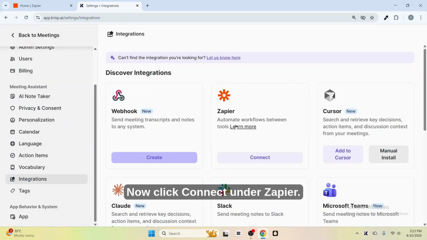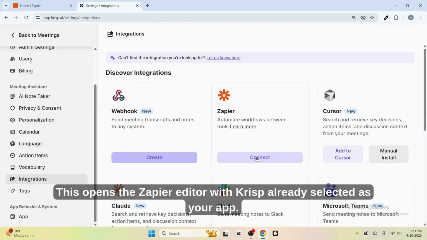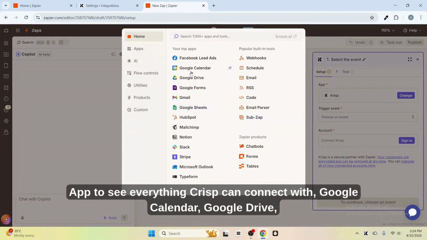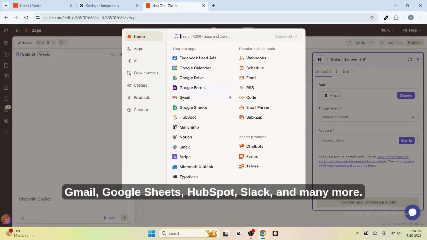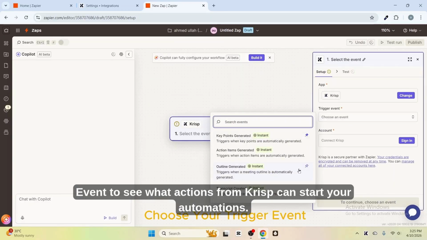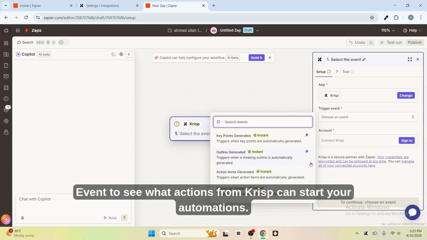Now click Connect under Zapier. This opens the Zapier editor with Krisp already selected as your app. Click the Change button under App to see everything Krisp can connect with: Google Calendar, Google Drive, Gmail, Google Sheets, HubSpot, Slack, and many more. Now click Trigger Event to see what actions from Krisp can start your automations.